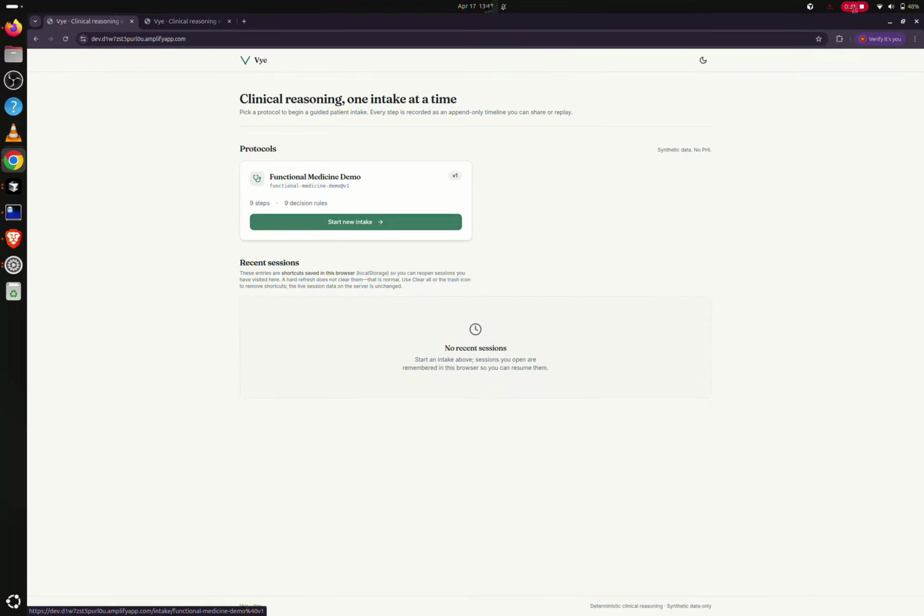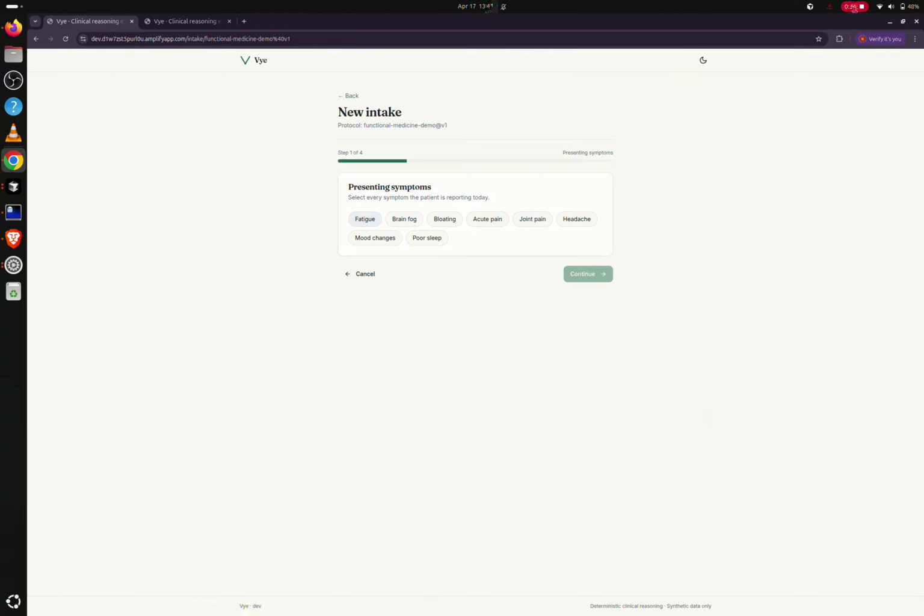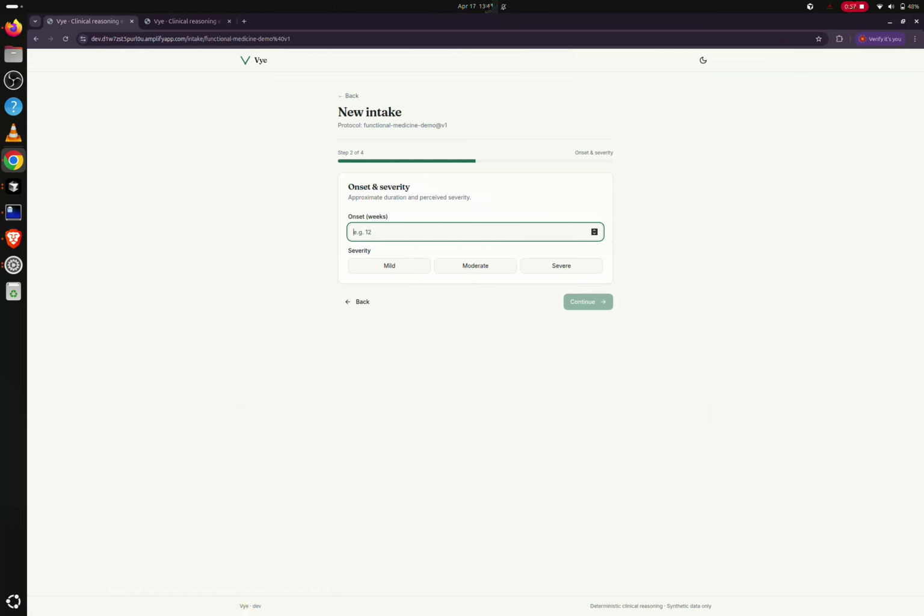So let's start with the intake wizard. The entry point isn't a raw form with hundreds of fields. It's a short guided wizard, and every step maps to exactly one clinical concept. And every input the clinician enters here is going to become a typed event on an append-only timeline.